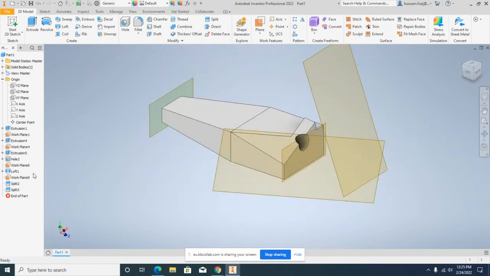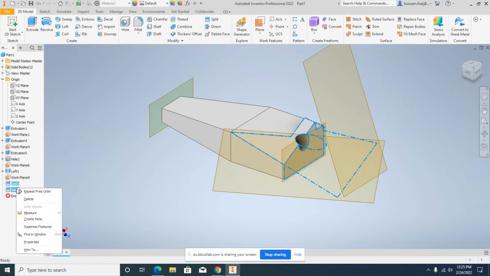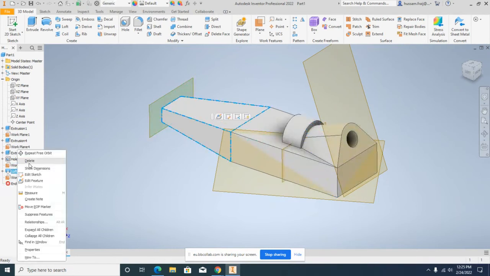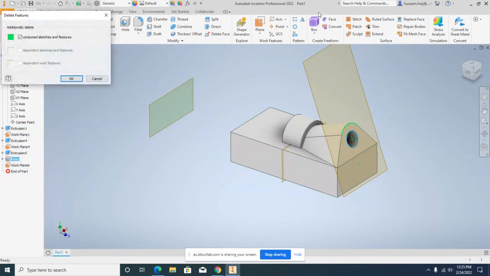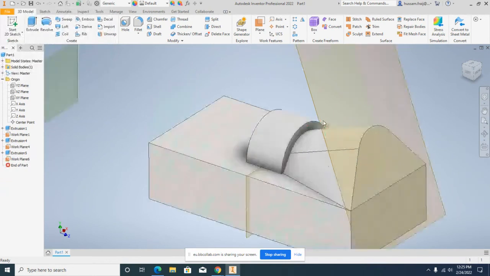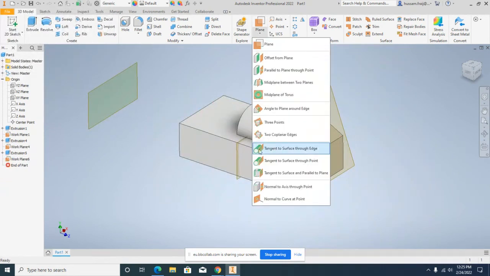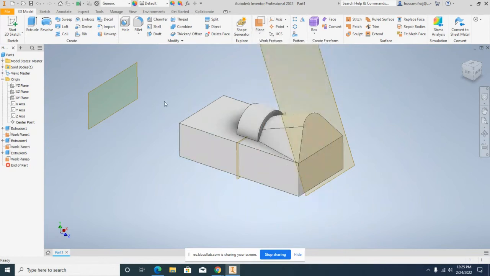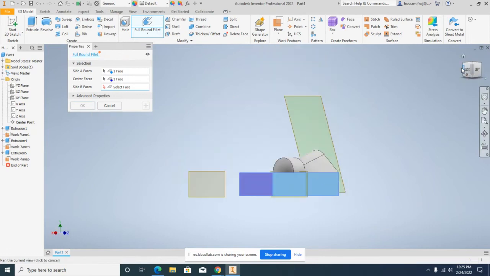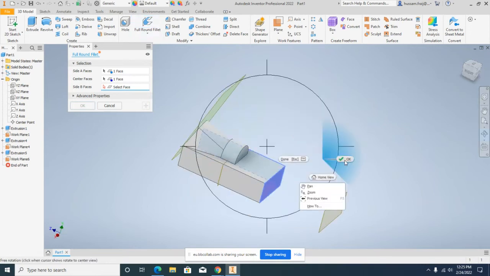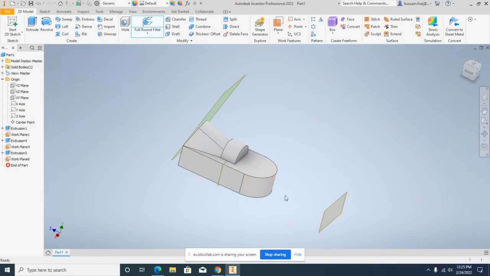So in general, work planes are very important. You need to learn how to deal with work planes, and you need to learn how to create work planes properly. Okay, so this is the work plane. Of course, you have tangent to a cylinder. As an example, if you have something like this, a full round fillet between this one and this one. Okay, so here we have a fillet.